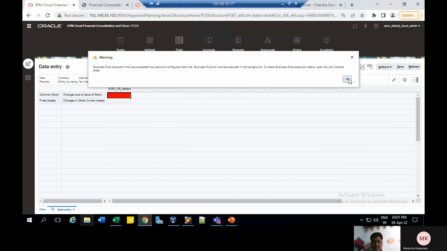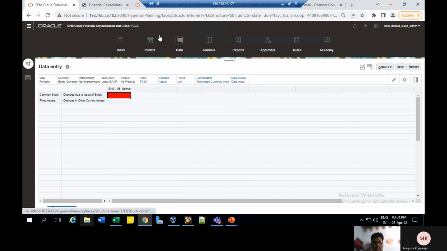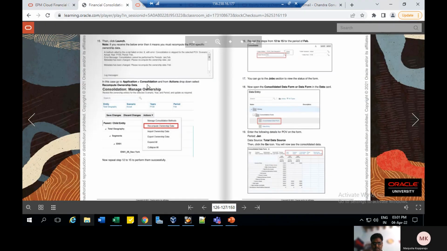The maximum configurable wait, so it executes right away. We have exceeded the maximum configured wait time, so that business rule is now executed in the background. So no issues. Now we need to go to managing ownership. It is already done, right? I think we have recomputed the ownership data in the previous slide.